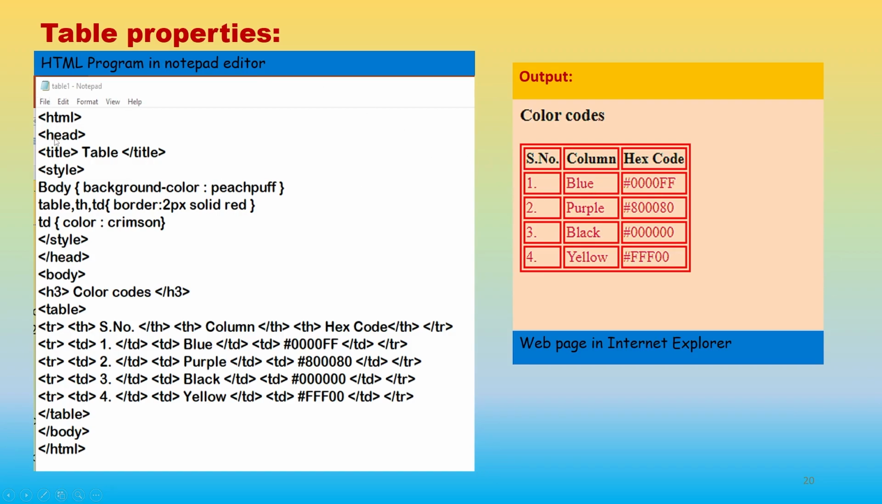HTML and head will be written as it is. Then I will give the title as table, and under the style tag I will write the attributes for body. Background color is peach puff. You can see the background color is peach puff. Then table and table heading, then table data. Under table the heading will be black, and for table, since I will not mention anything, it will be black only. Now I have specified the table data.